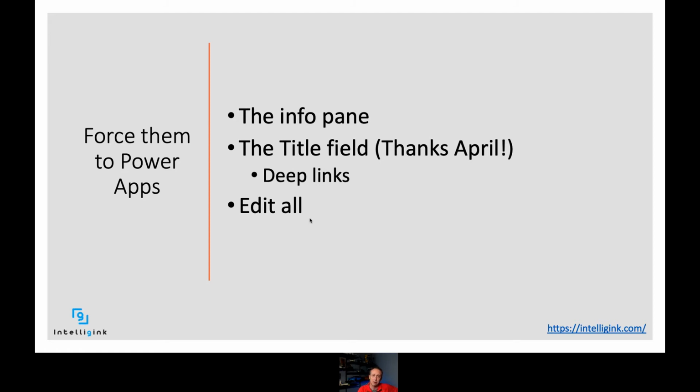So how can you do that? Because there's several different ways that users can edit SharePoint list items within SharePoint. It's not just by clicking on the new button or clicking on the item. So there's a couple ways we can go in and block some of those permissions. Deep linking is something that's within Power Apps. I used to do it by creating a new column that had a deep link in it and kind of hiding the title field.